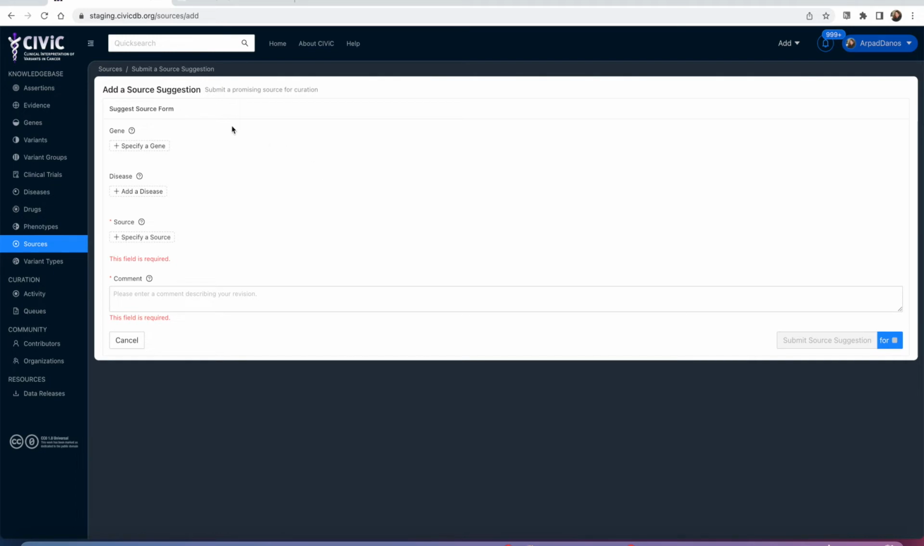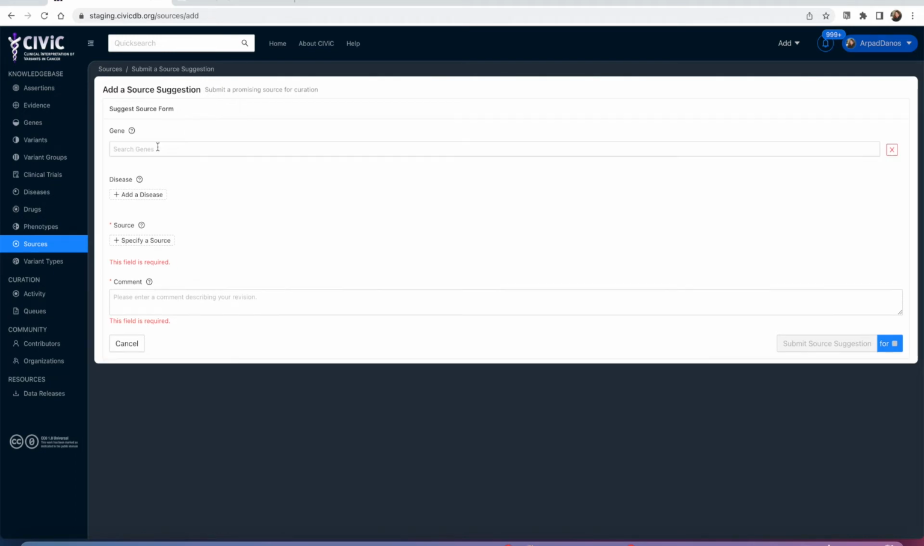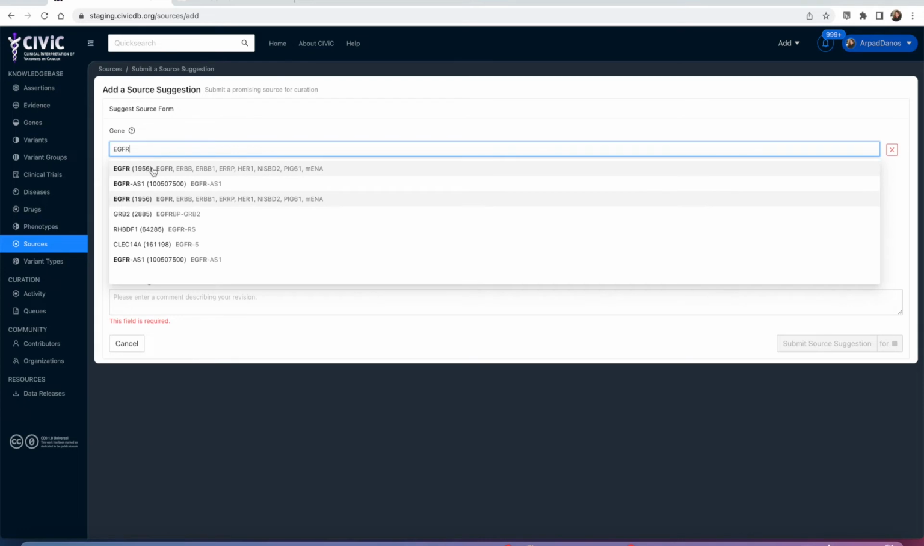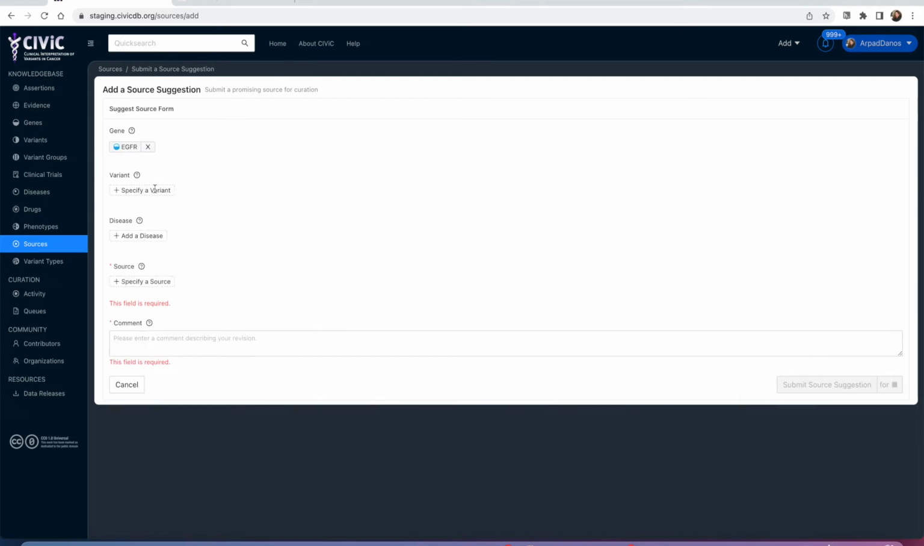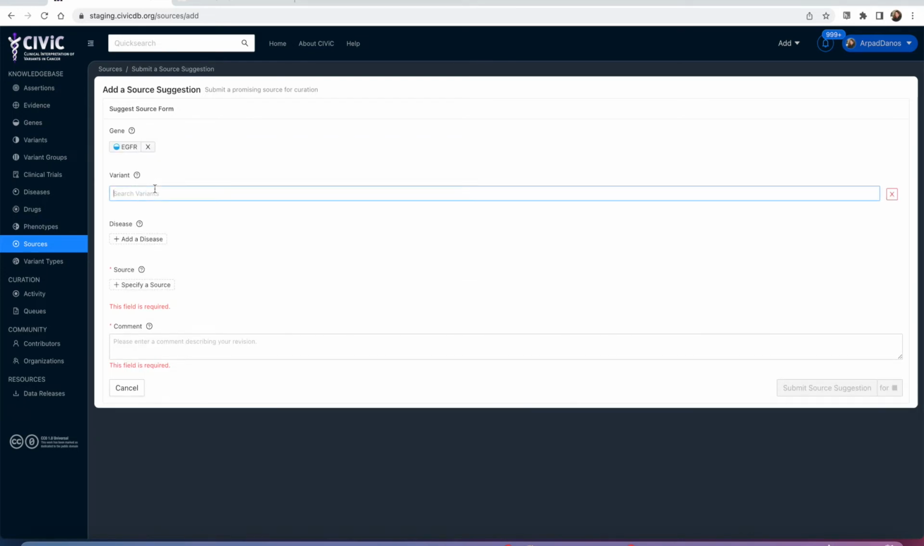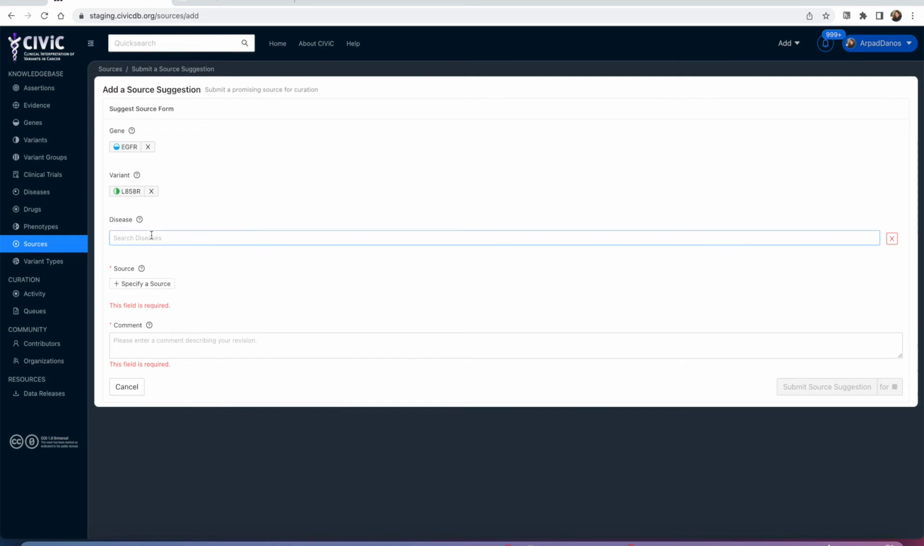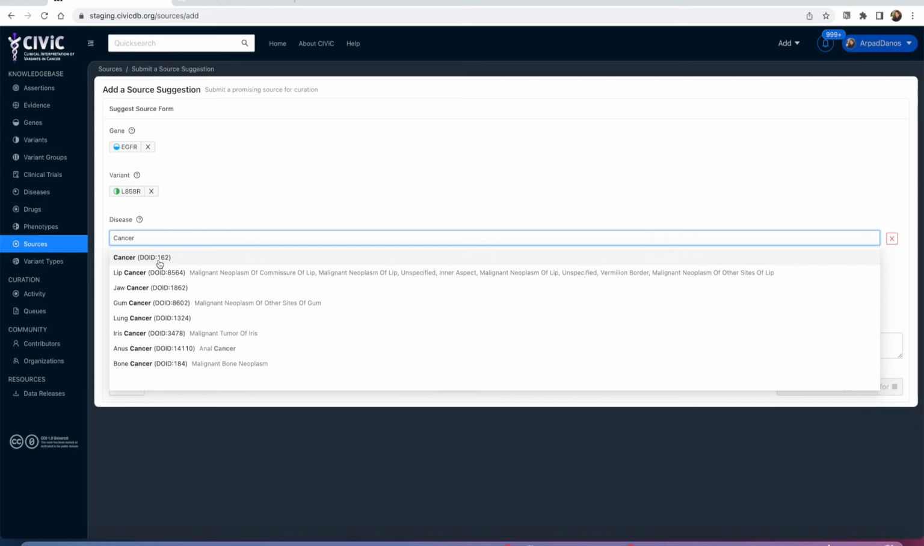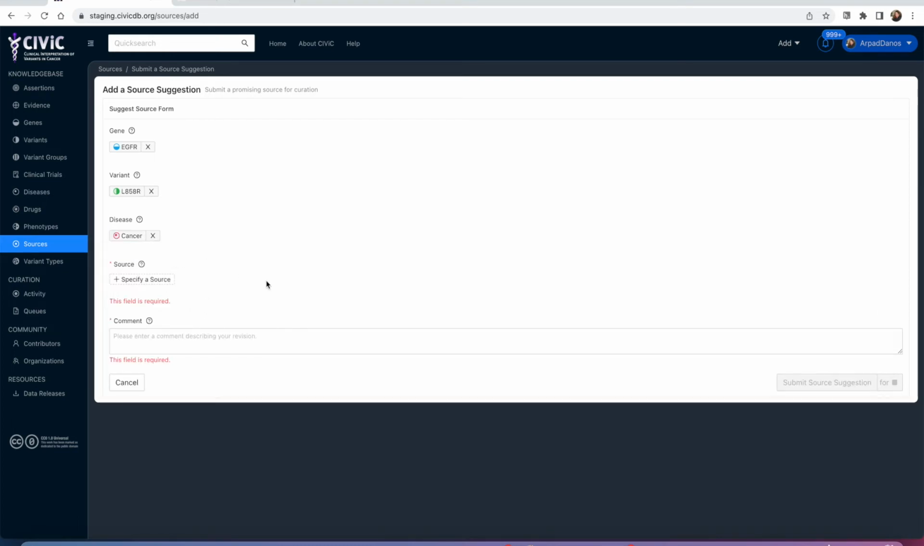But optionally, we can also add gene, disease. So let's do that real quick. We'll just make some stuff up. We can use the gene, say EGFR. For the variant, we'll specify a variant that exists for EGFR, such as L858R. We'll go ahead and add a disease. We can just choose the generic term cancer, which comes up right here with its DOID.